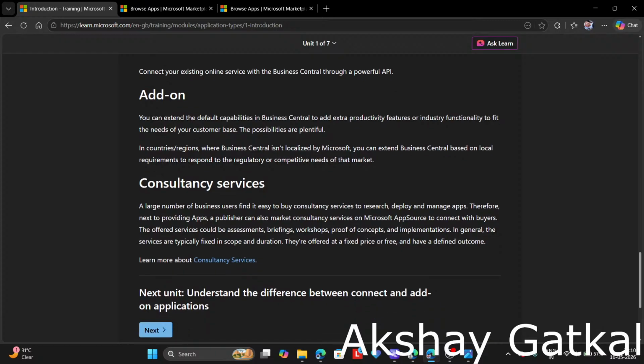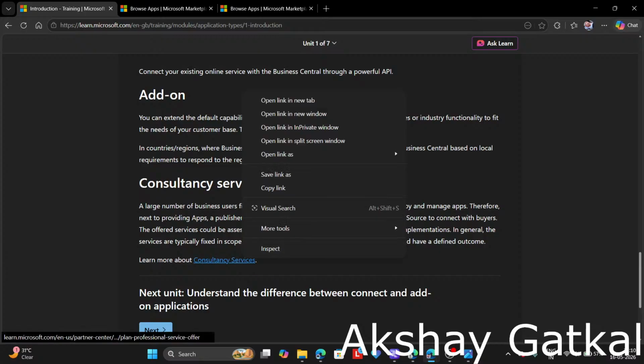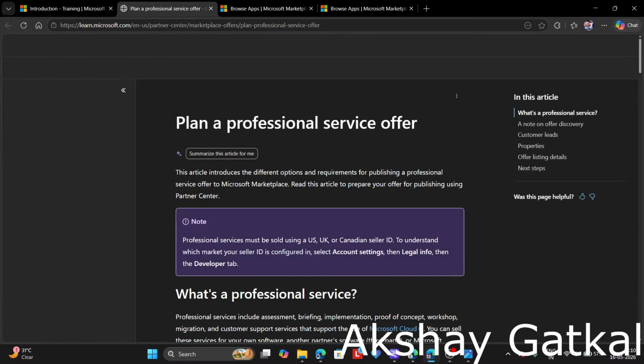And the consulting service. A large number of business users find it easy to buy consulting services through research, deploy, and manage apps. Therefore, next to providing apps, a publisher can also market consultancy services on app stores to connect with buyers. The offered services could be assessment, briefing, workshop, proof of concept, implementation. In general, the services are typically fixed in scope and duration. They are offered at a fixed price and have a defined outcome. So you can learn about consultancy services here.